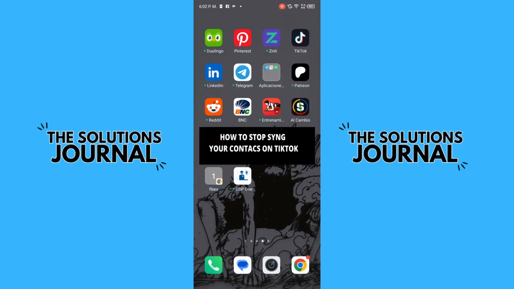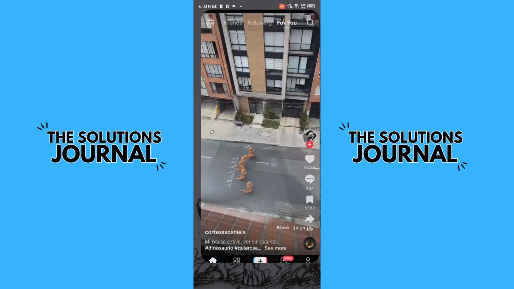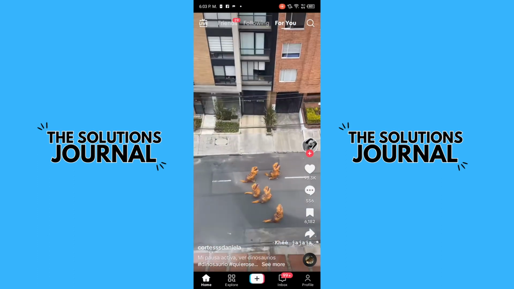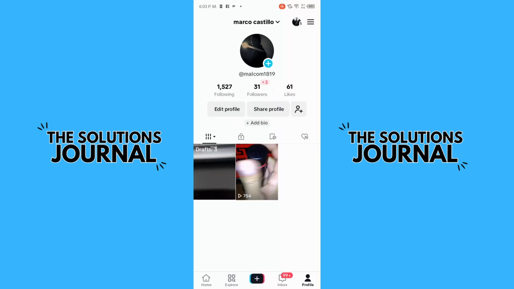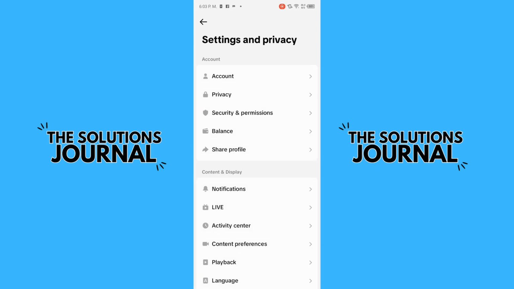Today we will learn how to stop TikTok from finding your contacts, how you can deactivate and disable that option. The only thing you need to do is go to TikTok, and here in TikTok you need to go to your profile. And here in your profile you need to go to the superior right corner, to the button of these three lines. And here in that panel, you need to go to the last option, where it says settings and privacy. So in this part, you need to go to the option of privacy.